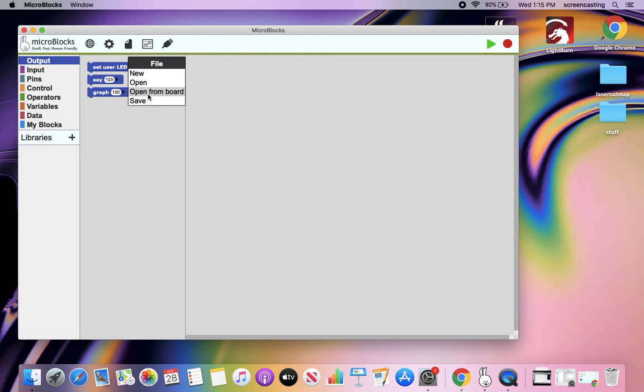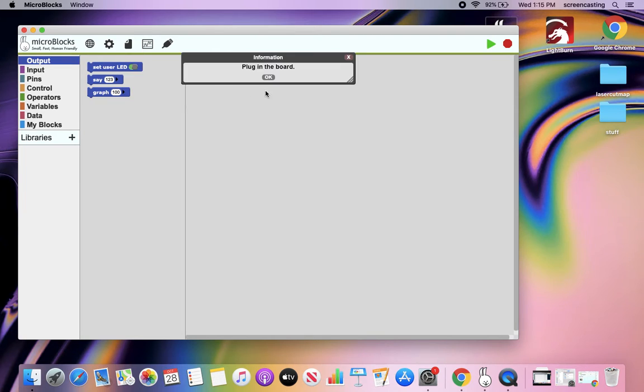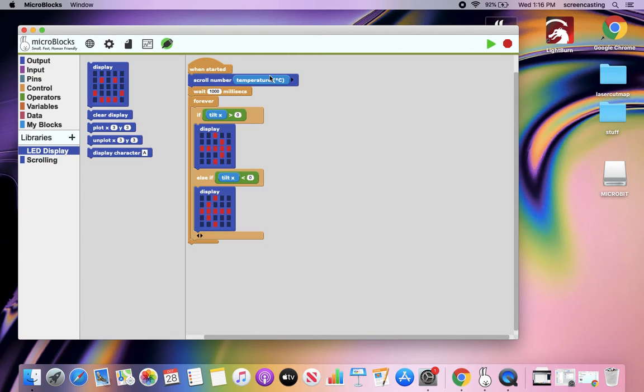Here's what's supposed to happen. If I click open from board, and they're working on making this work better and easier, it says, okay, plug in board, and I plug in a board, it is supposed to put the code that I have into here. Ta-da! Like that. So there's the code that I have on the board. And it also pulled up the couple of libraries that I already had there.